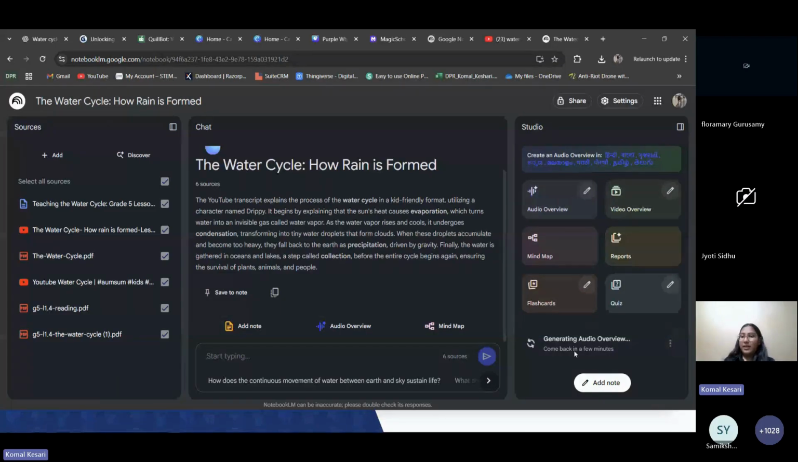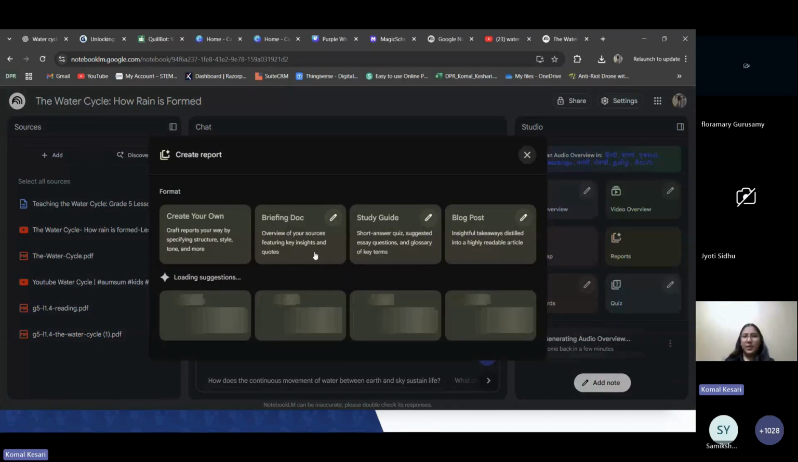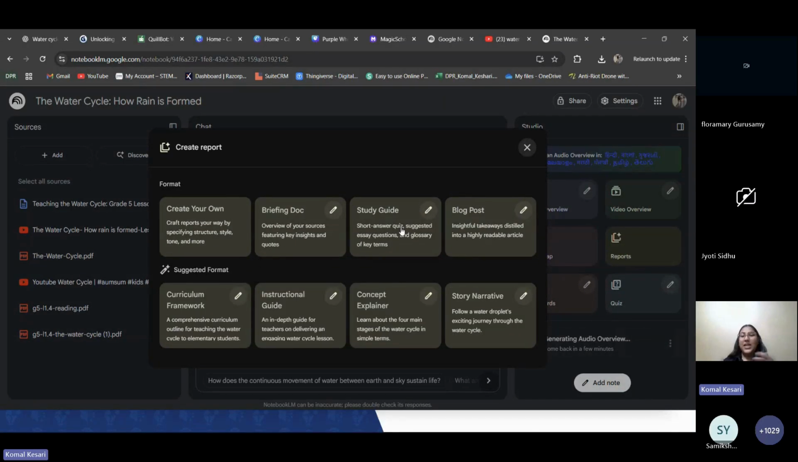Okay, so here it is generating. It will take some moments. Till then, I'll give you one more example. Report. You can create your own report. Okay, you can prepare the briefing document. It can give you a study guide where it will give you short answer quizzes, suggested essay questions, glossary of key terms, okay, blog post, curriculum framework, instructional guide, concept explainer, story narrative.